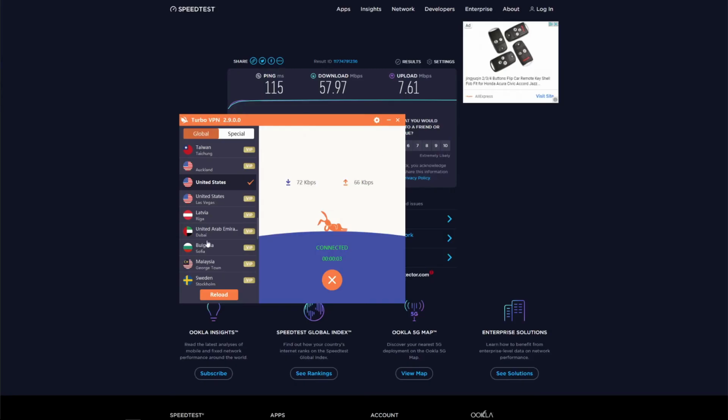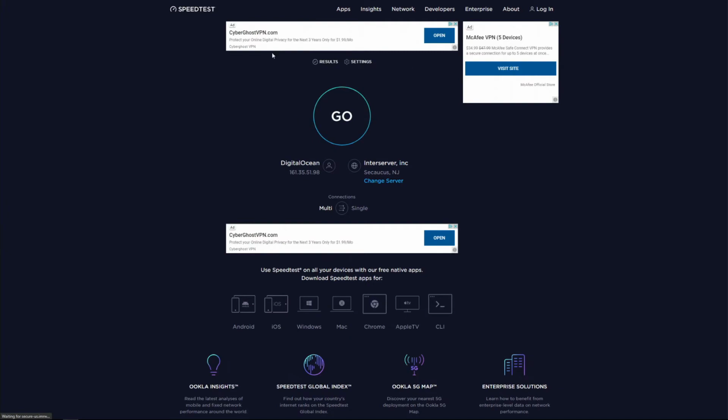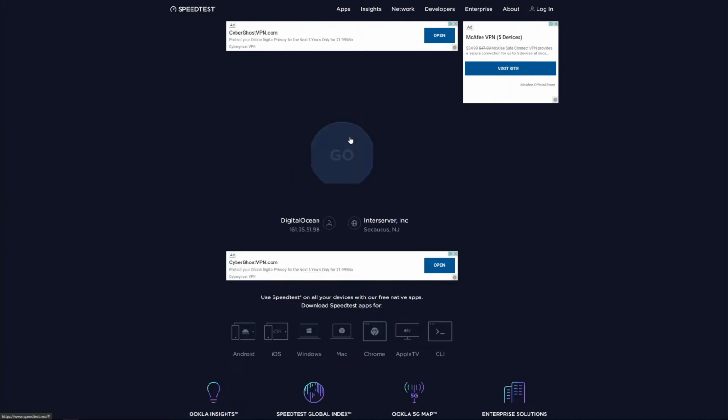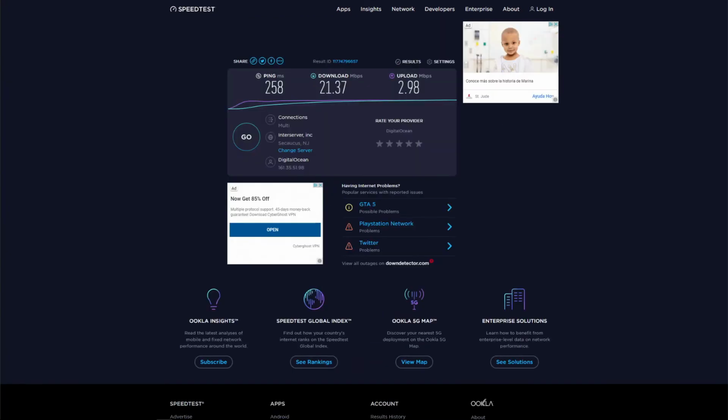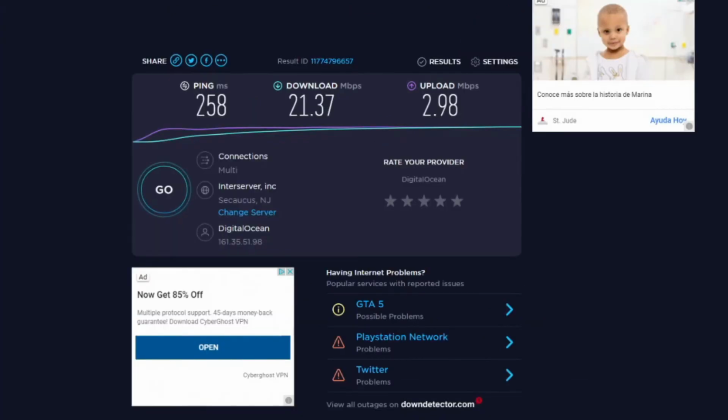Now I'm connected to the server in the United States, so I will revisit the speed test website once again and initiate the last speed test. And now the speeds pretty much hit rock bottom while my ping exceeded 250 milliseconds, which is simply unacceptable for browsing, let alone downloading torrents or streaming. So yeah, if you want a VPN with at least average speeds, Turbo VPN isn't going to satisfy your needs, and in that case you're much better off with ExpressVPN that has the fastest speeds so far.